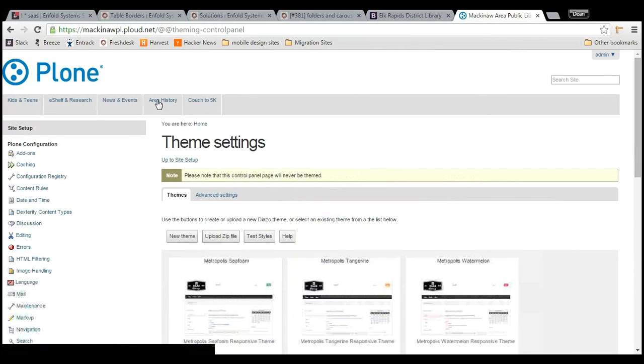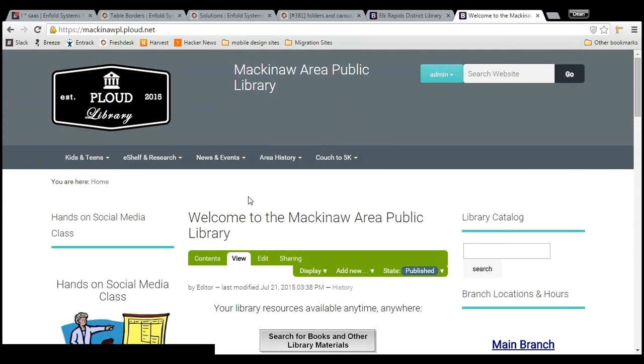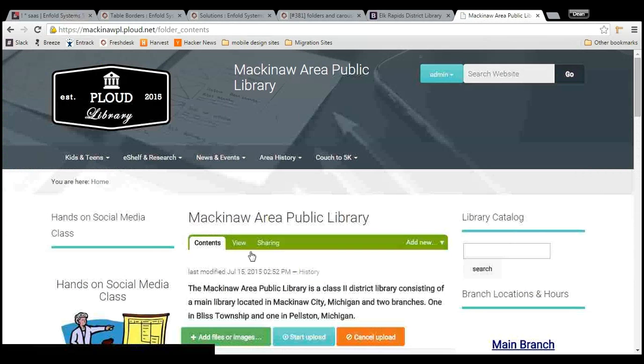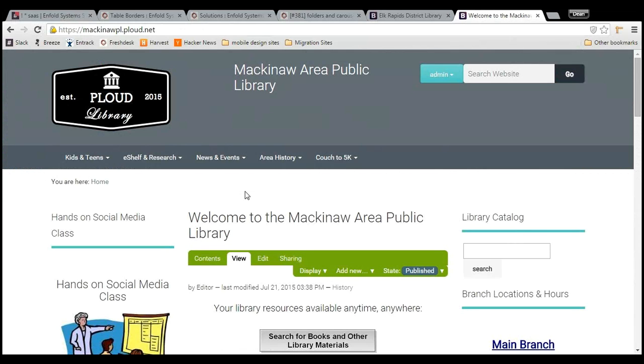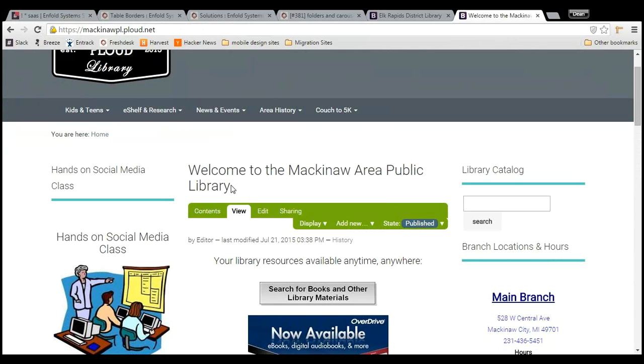Okay, so you're using the Slate Pacifica theme. So that's one of the ones that will allow you to have that banner there. What you'll do is, let me explain it as I'm doing it. I'm starting here from the home page. The first thing that I'm going to do is go to the contents view.